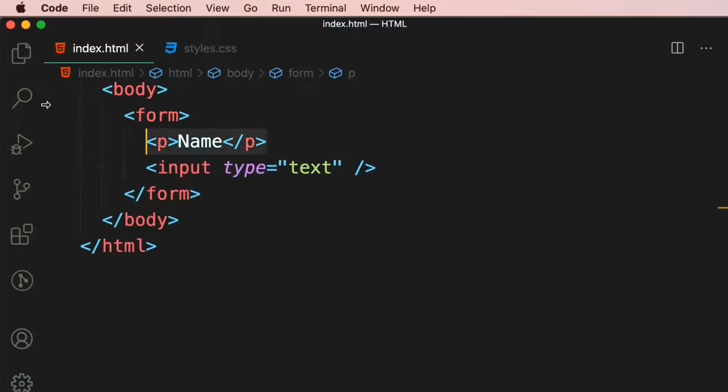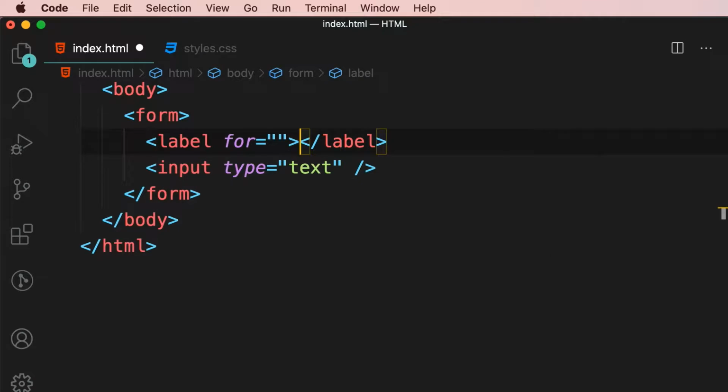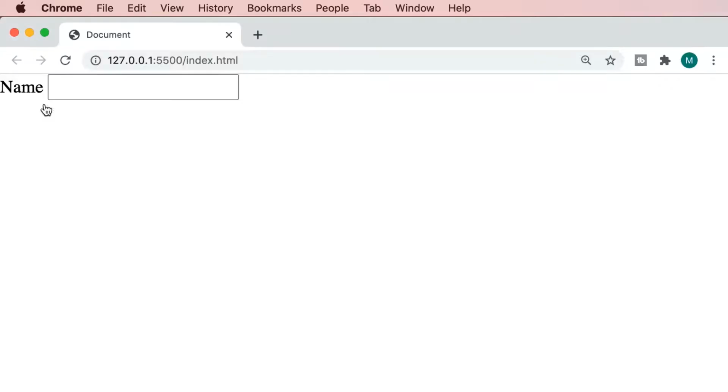If we replace the paragraph element with a label, let's see what happens. So in between the opening and closing tags, we type our label like name. Now, the space is gone and these elements are laid out horizontally because label elements are inline.